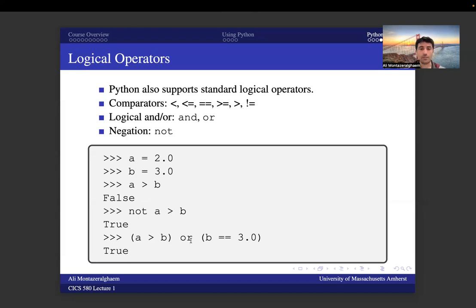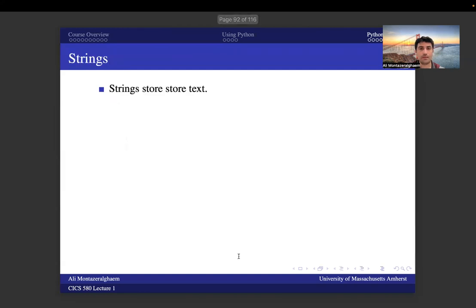Also, you can use or to make sure that at least one of these statements or expressions is true. The first one is A greater than B, which is false, but the second one is true because the value of B is equal to 3. So this or expression, the whole expression is true because one of these components is true.